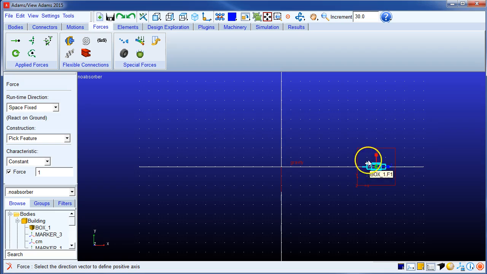So I'm moving it around, right? When I get close, it picks something. And well, I don't want it in that direction. Where do I want it? Oh, here we go. Center of mass in the y direction. Boom.